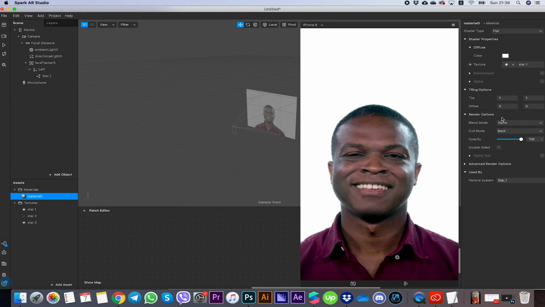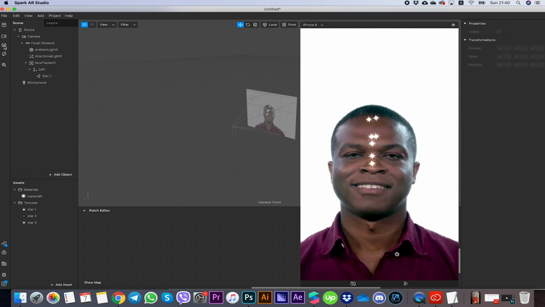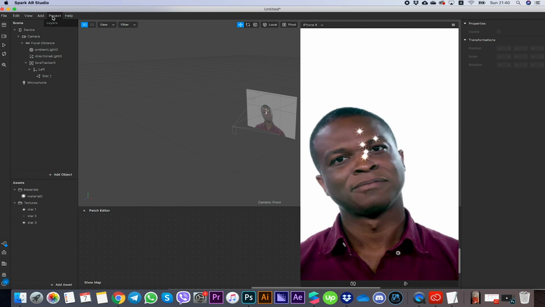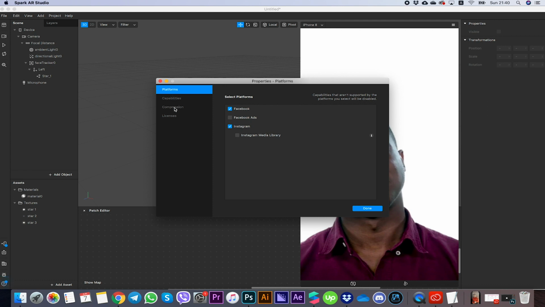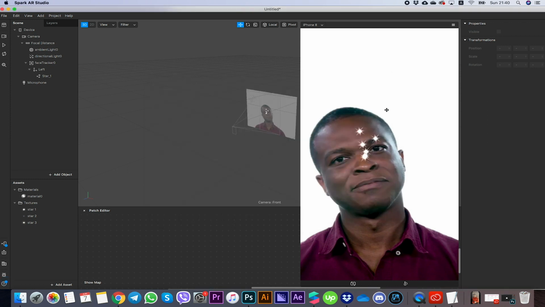Boom. And at the render options right here we need to change to add. After that we need to go to advanced render options and click on this check mark like that. Okay, cool. Let's play. Wow, look at this, super cool. Let's go to the project, edit properties and compression, and let's make our compression quality 100%. Done. When it's on 100%, our stars look better.